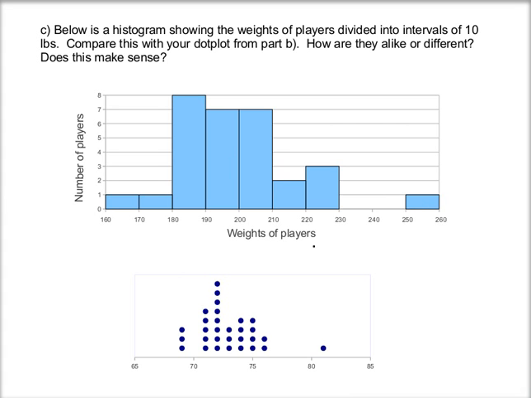So does that make sense that they would have a similar shape? Well, we would expect that the height of a player would be related to the weight of the player. We expect taller players to weigh more, like Zdeno Chara here, and then shorter players to weigh less. So it makes sense that they have the same kind of shape.